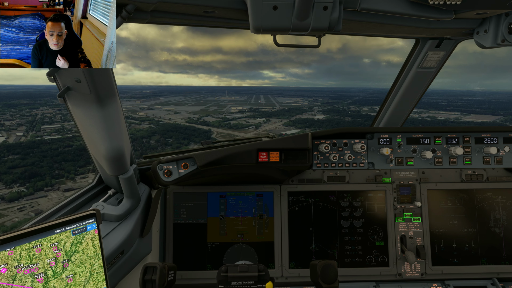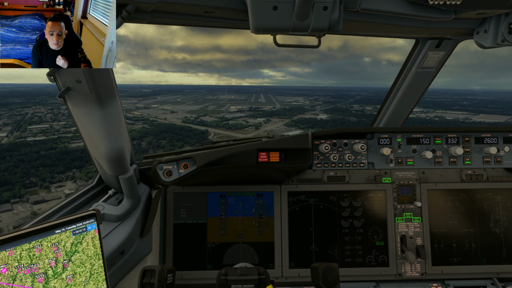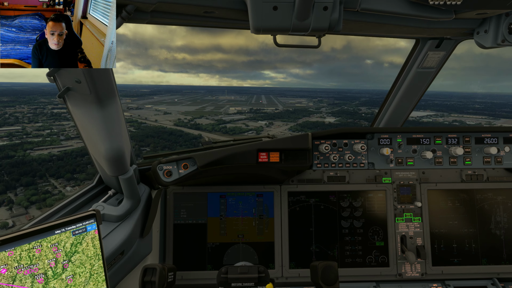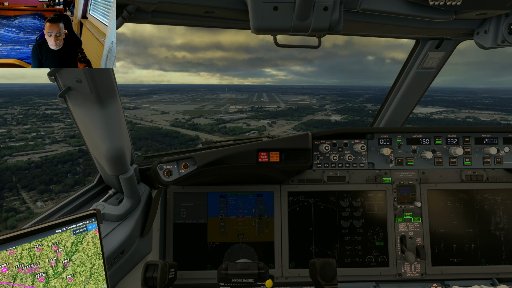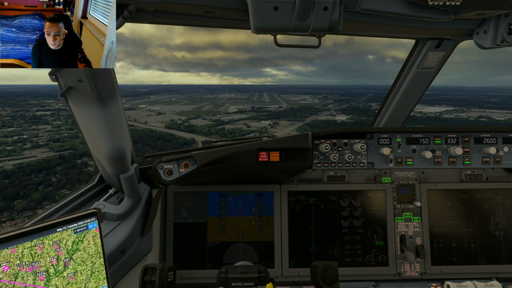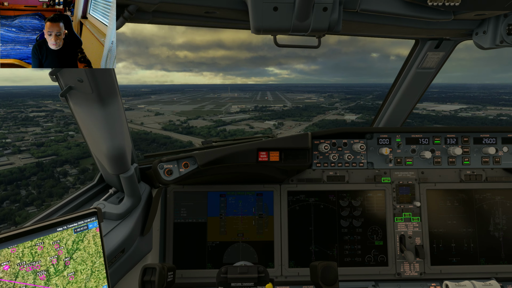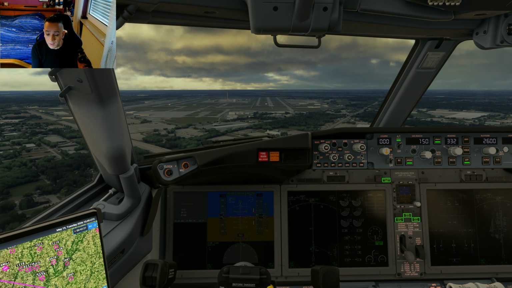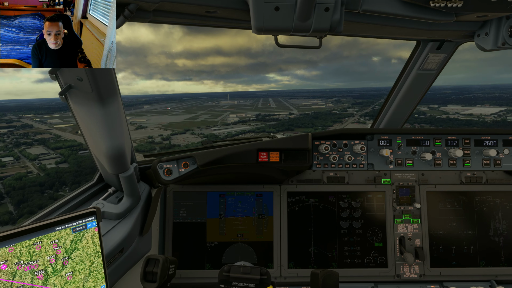Not sure why it didn't capture the glide slope. As a rule of thumb, you want to make sure the glide slope is above you, not below you. That's one thing I might have got wrong. But I did dial in 2600. I think this is a bug with the game. Anyway, concentrating on landing.